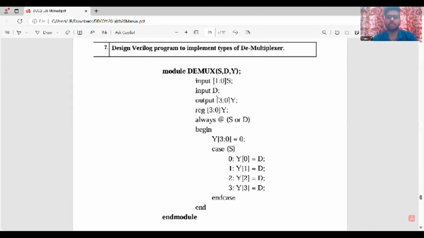Here: input [1:0] S, input D, output [3:0] Y. S is 2 bits wide to allow the 4 combinations 00, 01, 10, 11, and input D is a single-bit input data signal that is forwarded to one of the outputs. Here we are registering the value of Y. It is a 4-bit wide register initialized to 0, where only 1 bit is activated based on the select pin.